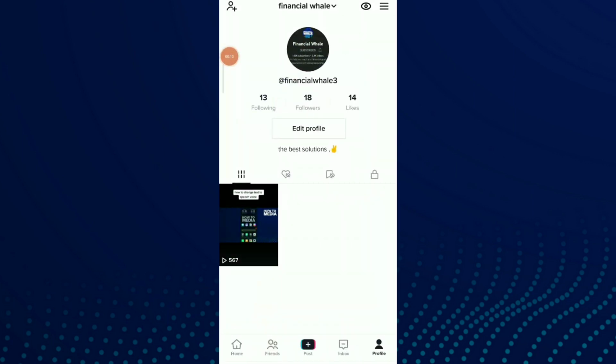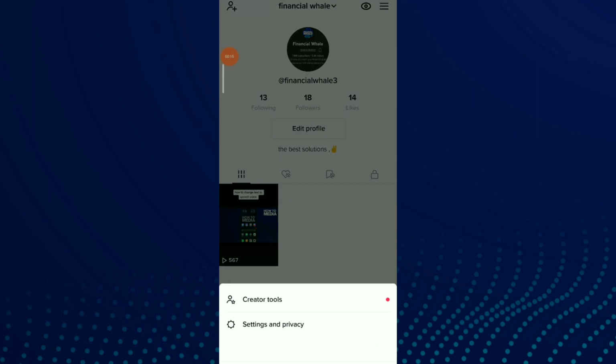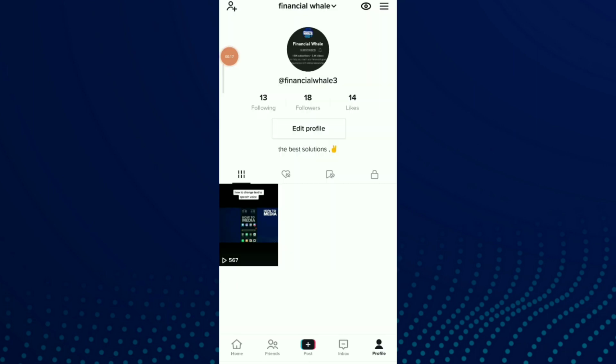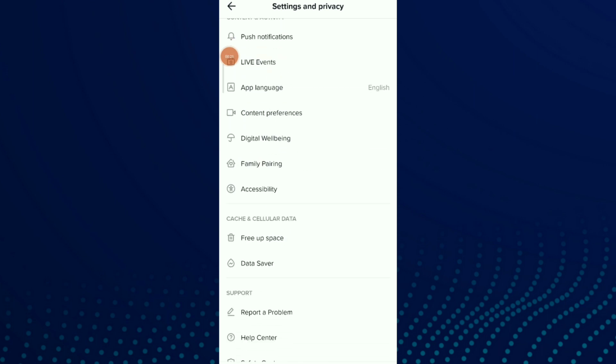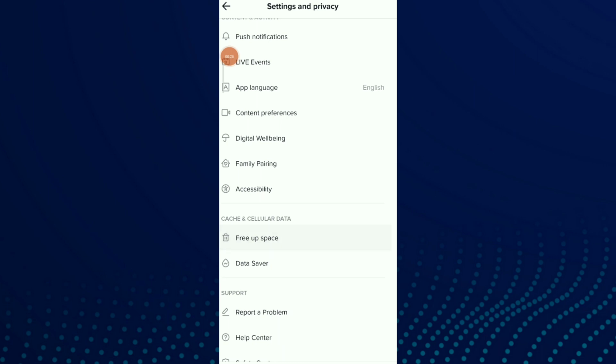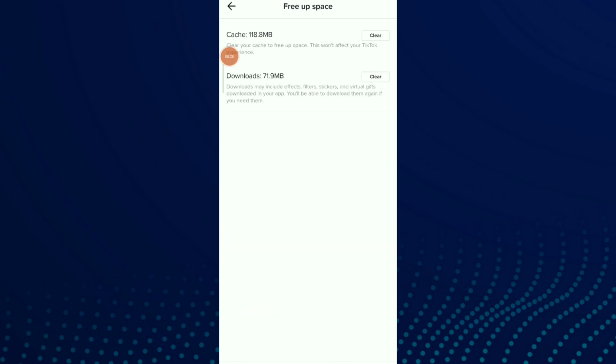Once you are on your profile, all you need to do is click on those three lines up there and click on settings and privacy. Now scroll down and you're gonna find cache and free up space options. Click on it. And here you can clear your cache to free up space, and it won't affect your TikTok experience.